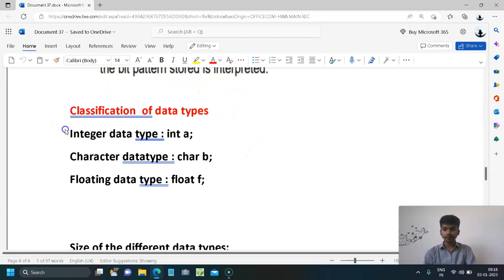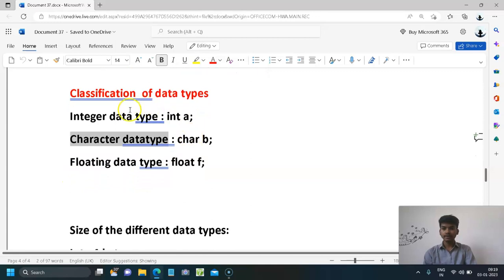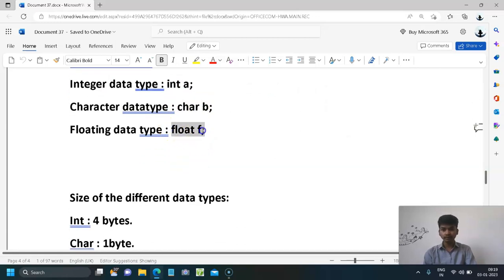Let us see about the classification of data types. There are 3 types here. First of all, the integer data type, then the character data type, and finally the floating data type. The integer data type we specify as int. The character data type we take as char. The floating data type we take as float.